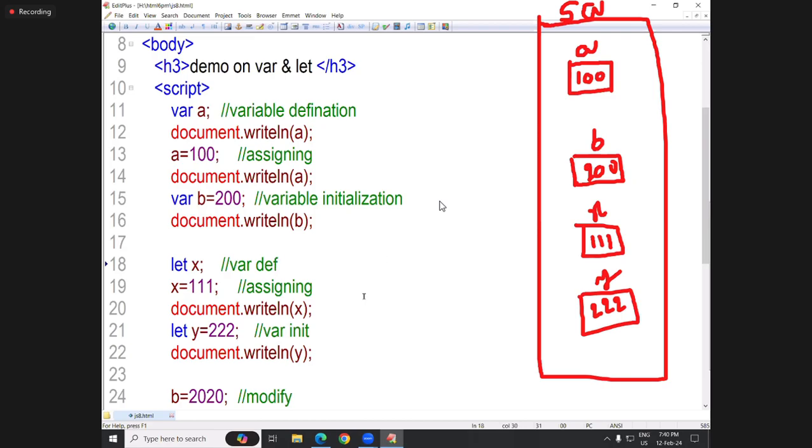And the third one, const, is available. That we'll see in tomorrow's session. Thank you all.